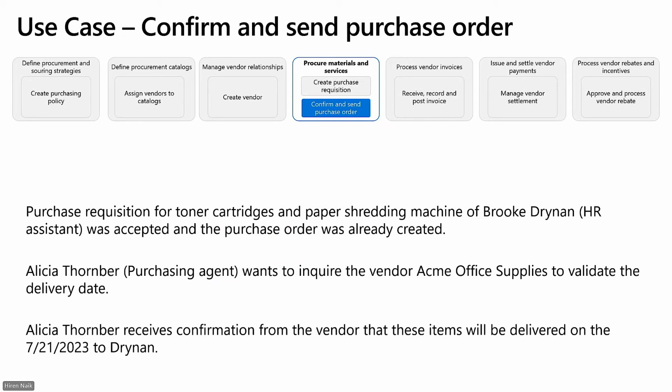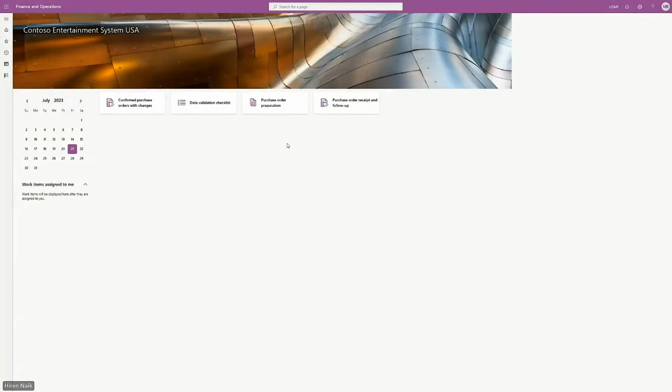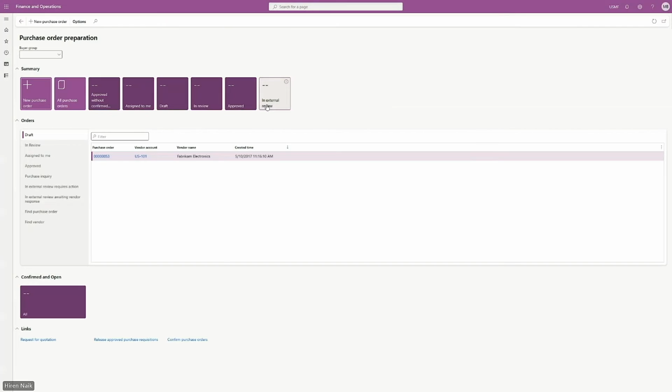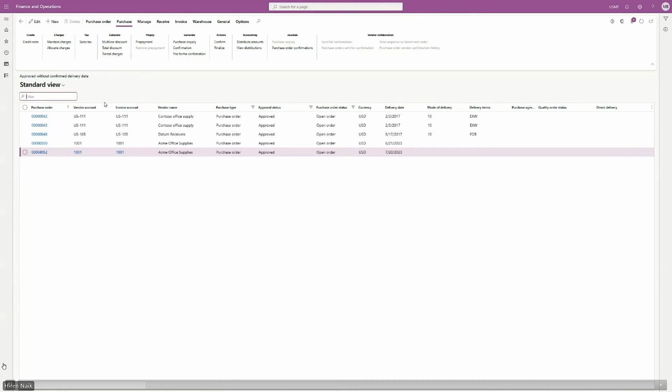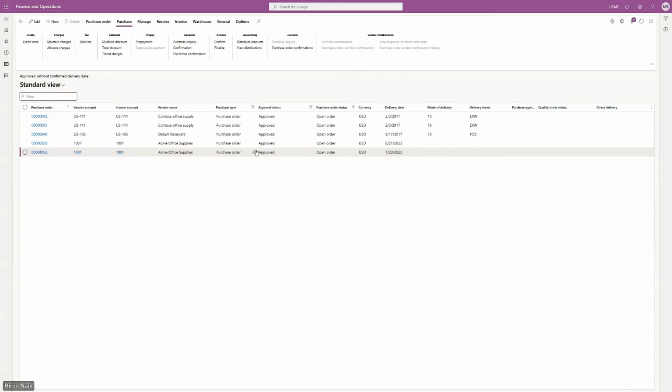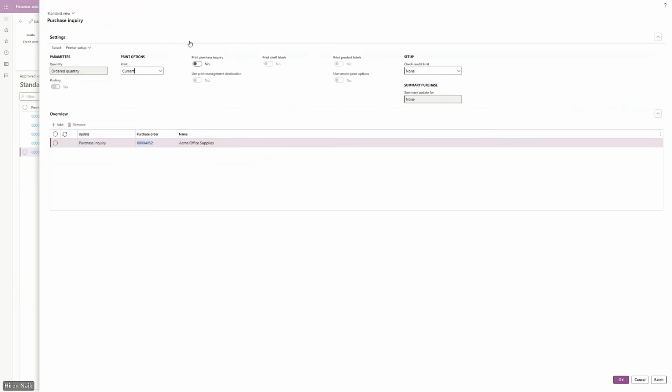Now let's jump into the demonstration. So I'm logging in as Alicia Sandburn. I go to my workspace of purchase order preparation. Here you can see that we have a lot of fields, but I want to see the fields about approved without confirmation. So we select this one. We can find our purchase order 4052. And then I can query some information because I need to have the confirmation of the date and the price by my vendor. So here I click on inquiry.